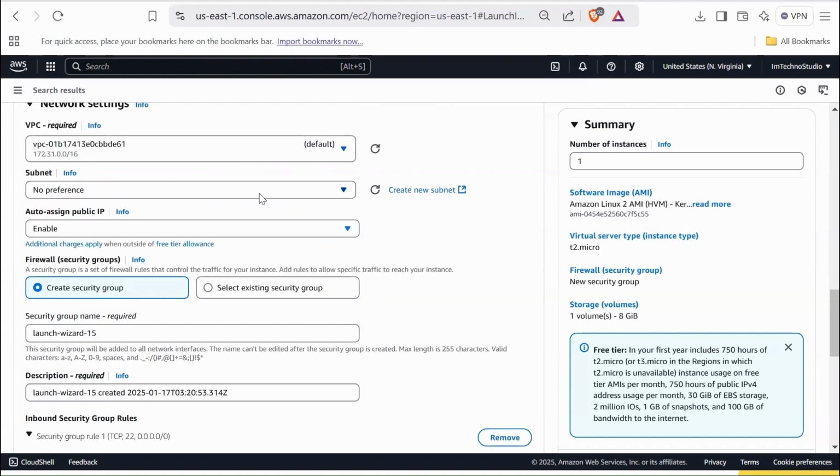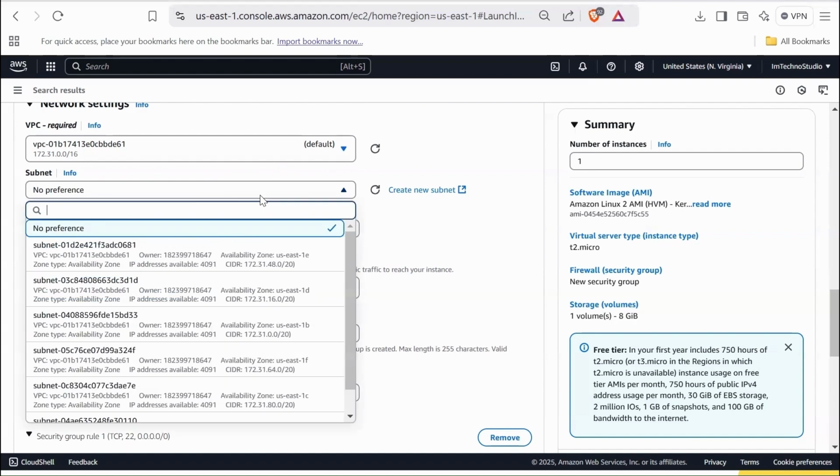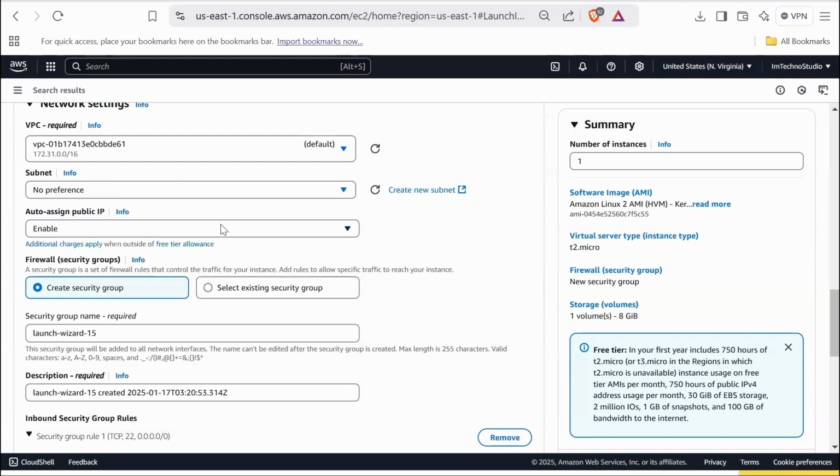Subnets are the segments of the VPC IP address range and are required for launching EC2 instances. Each instance must be placed within a subnet. In the default VPC, AWS provides pre-configured subnets, and you can either manually select one or allow AWS to choose one for you by opting for no preference. By enabling the auto-assign public IP option, AWS assigns a public IP address to your EC2 instance, making it accessible from the internet. We will delve deeper into AWS VPC in future videos while exploring networking services.